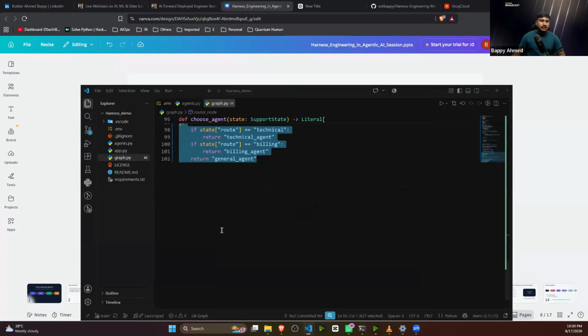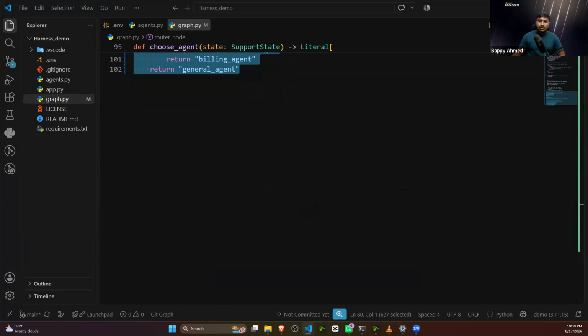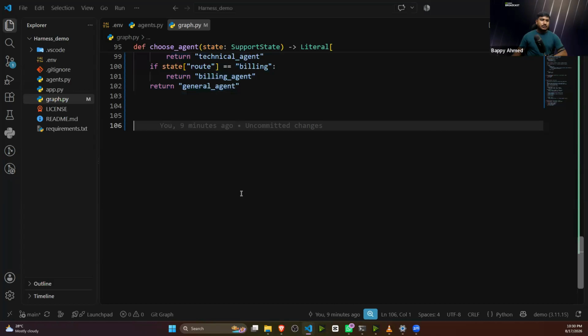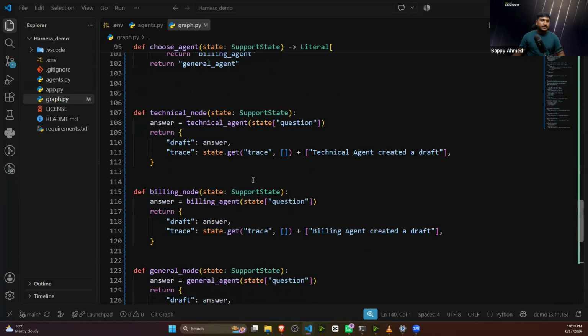Now let me write the next code, which is our nodes. Now I'll try to define all of the nodes, because in LangGraph nodes are important. You have to create the nodes separately. So these are the nodes. The first node I have created is the technical node. Basically, this hits the technical agent. If you have a technical related question, it will hit the technical agent and return you the answer. And every execution is traced in the state memory.